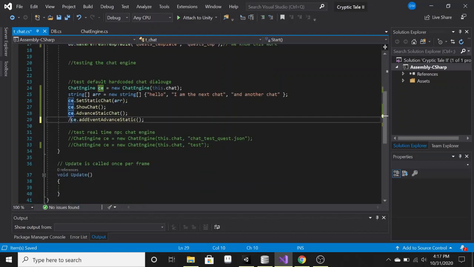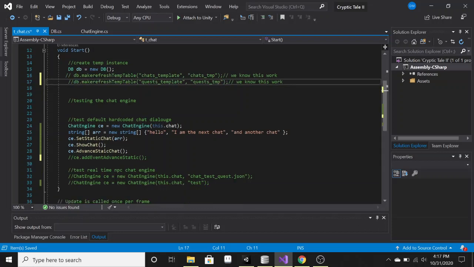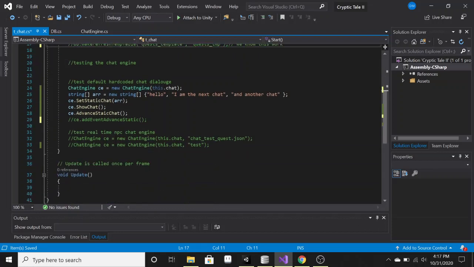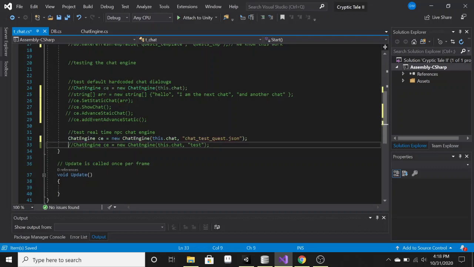So we know we have a refresh table because this code ran. We're going to go ahead and comment out any elements of the static chat. And now we are going to test the database-driven chat.